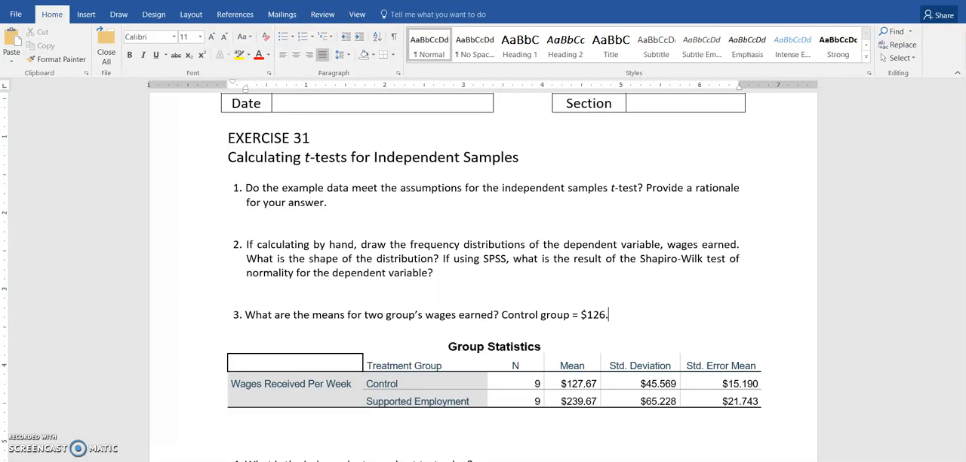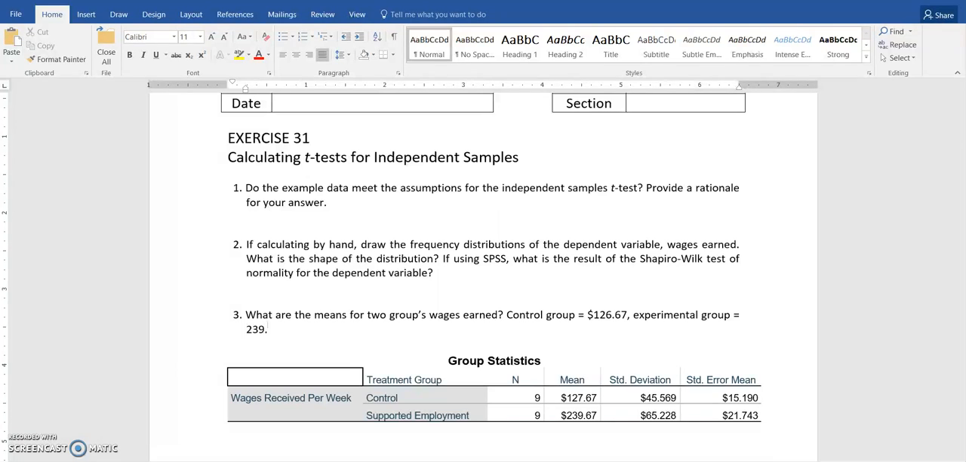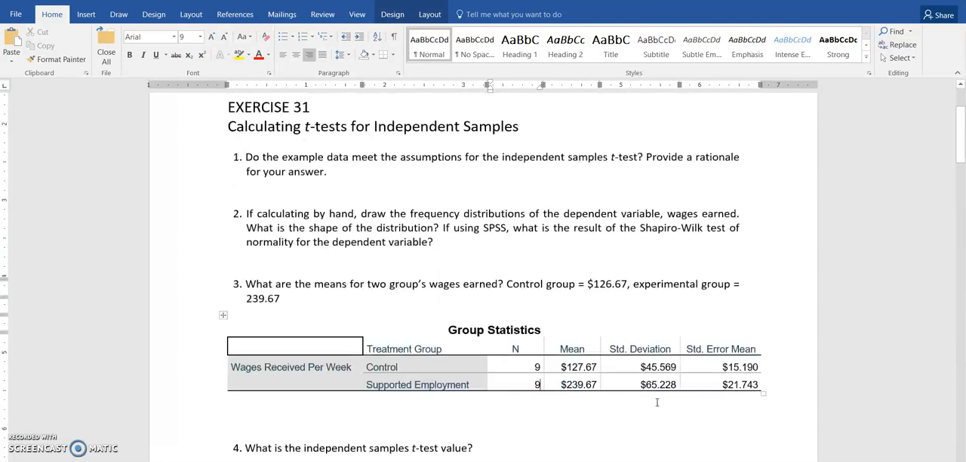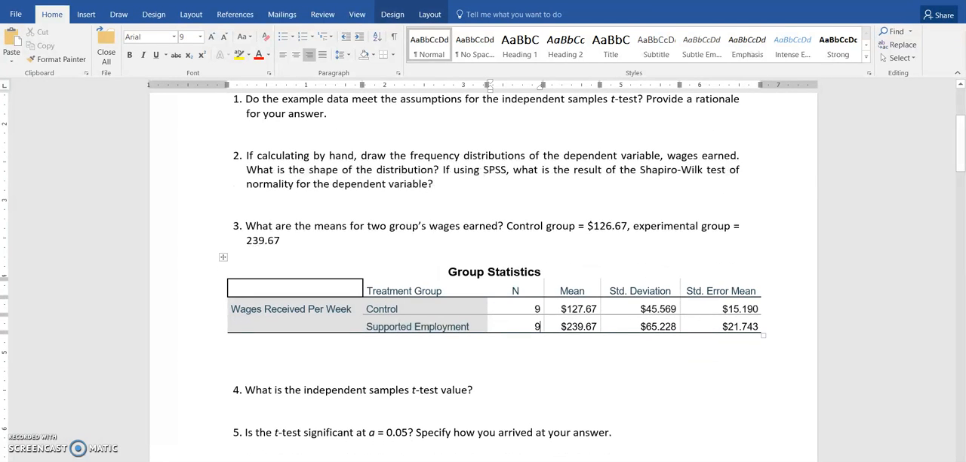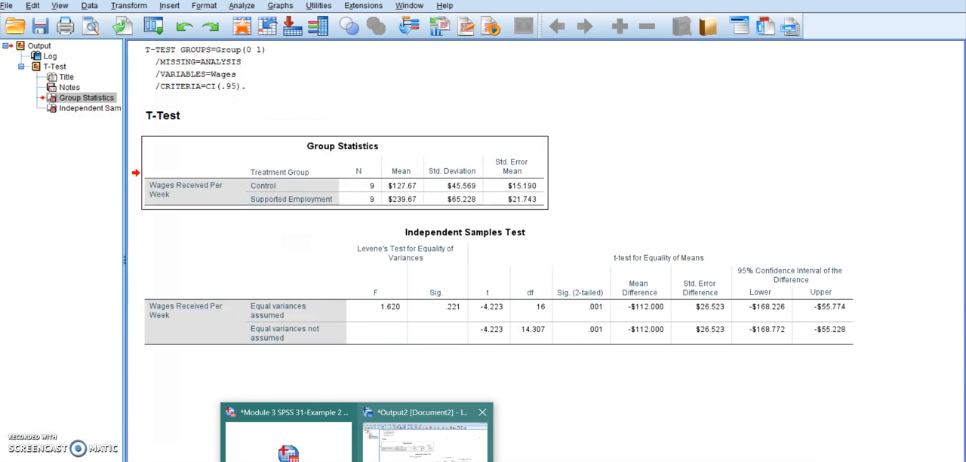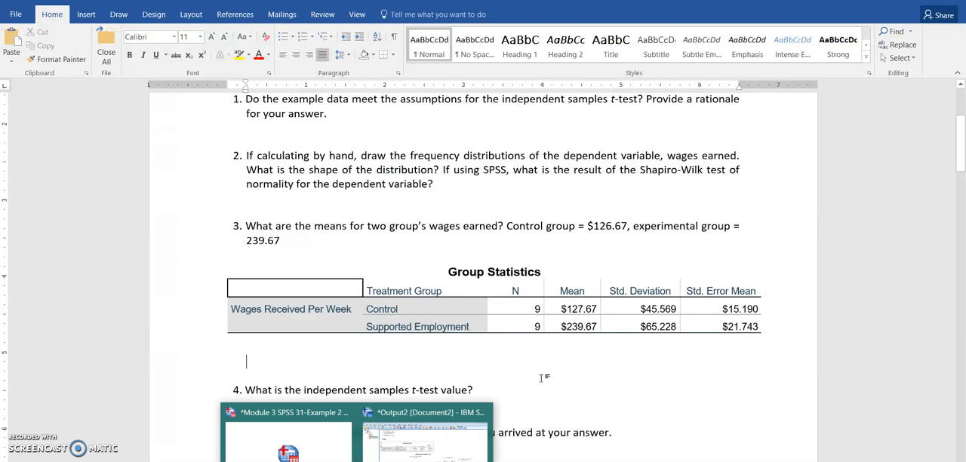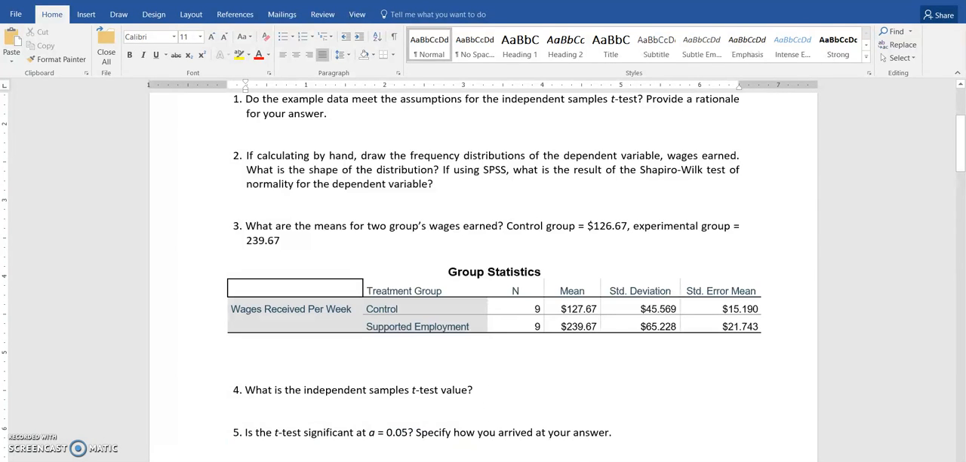is 127.67, experimental group 239.67. But I do have to show my work. I have to show that I used SPSS to get that information. So I'm going to go back and I'm going to gather that information for the t-test and copy that over too. Now remember, my values are not the same as yours because I deleted some data from mine.